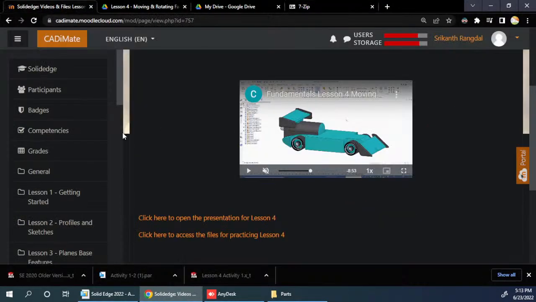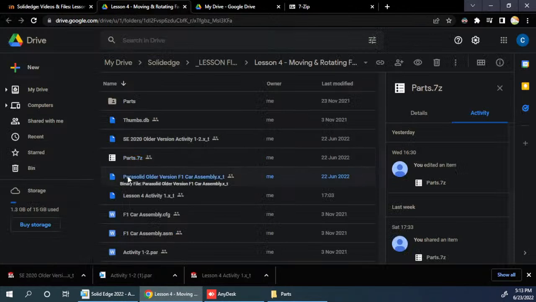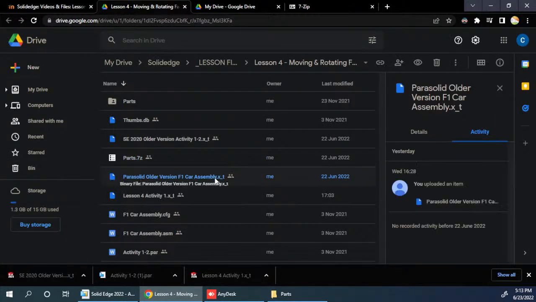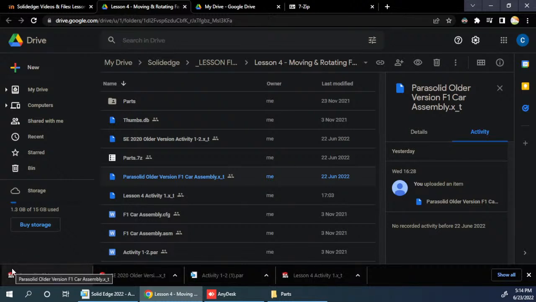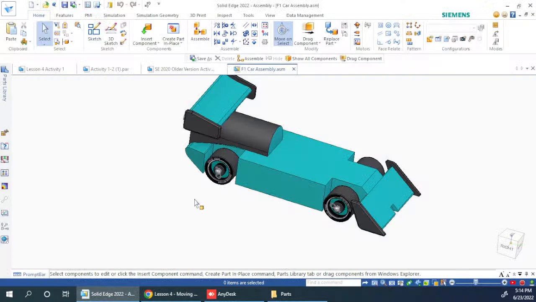For those students, I would tell you to download this Parasolid older version of the F1 car assembly. Right click on this and click download. Don't just click on this directly, because it may open in any software. For example, this particular format has been set to open with SolidWorks, and I don't want to open it with SolidWorks. If you have any other CAD software installed, it may try to open it using that software. Our aim is to learn SolidEdge, and we want to open it using SolidEdge.